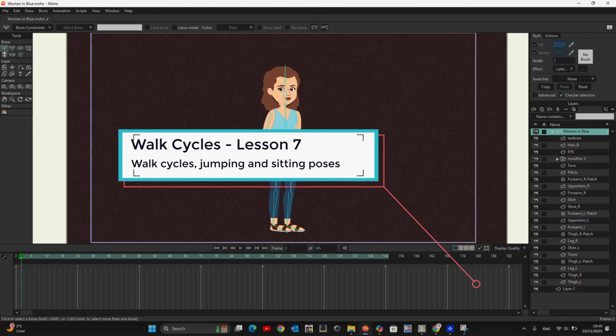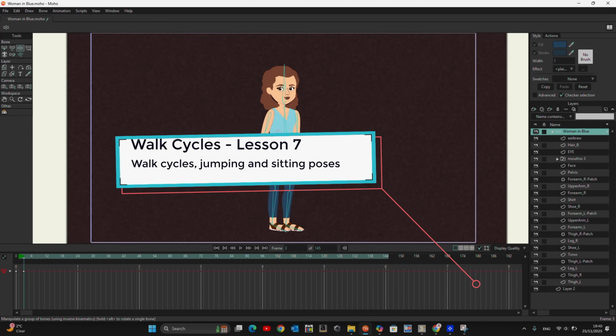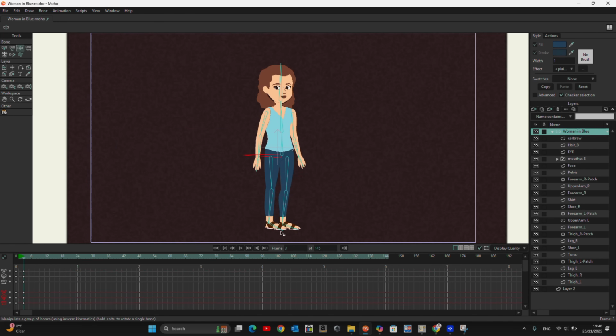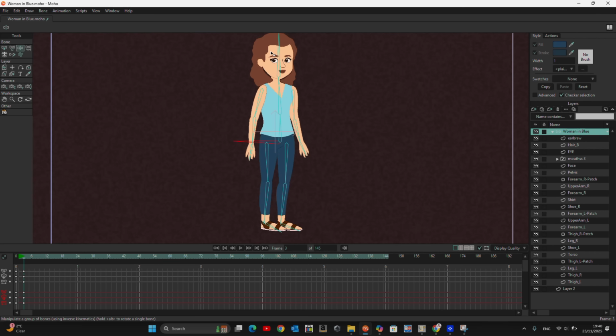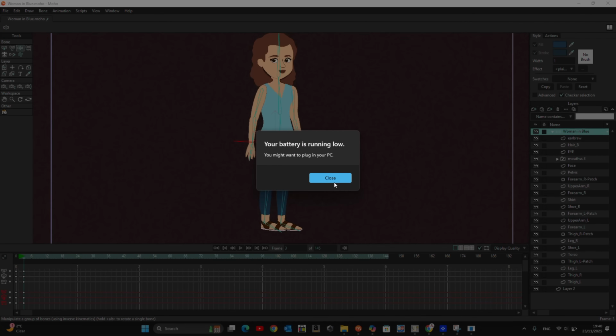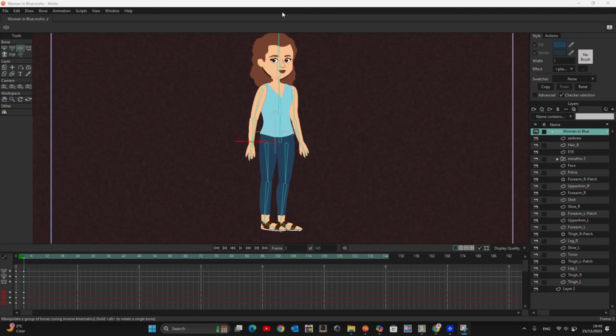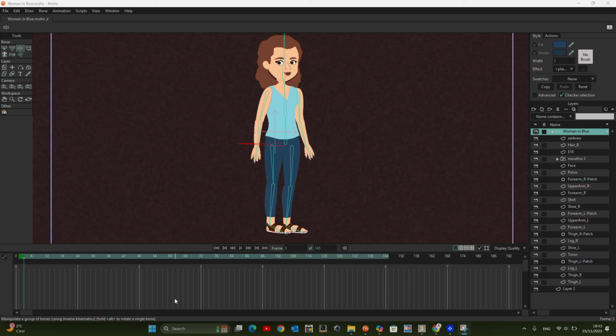In this tutorial, we'll build a simple walk cycle. By the end of the video, you'll know how to: first, create walk cycles; second, create jump actions; third, create seated poses; fourth, add and use control bones effectively; fifth, apply bone constraints and angle constraints to refine movement; and last, design reusable actions for faster animation workflows.